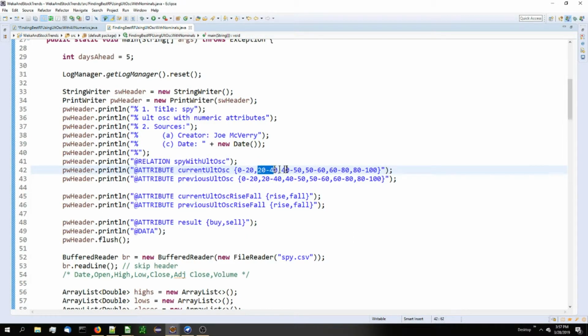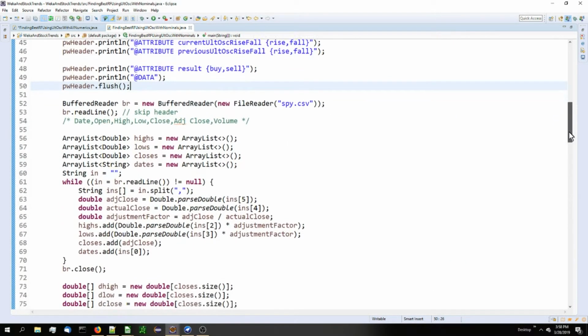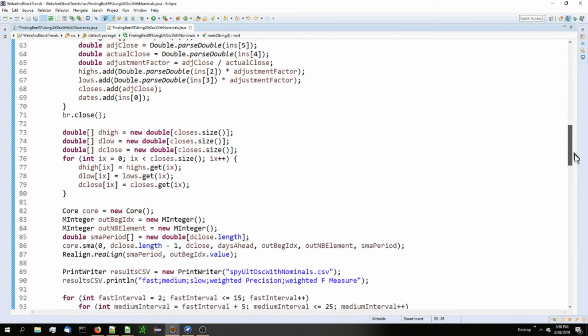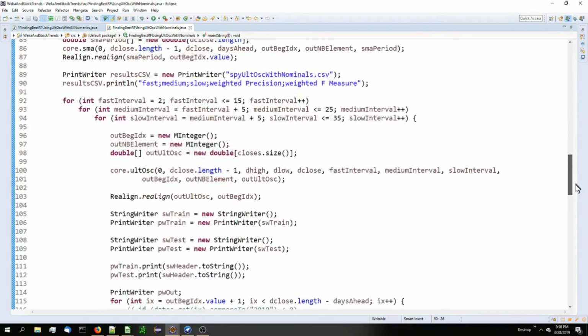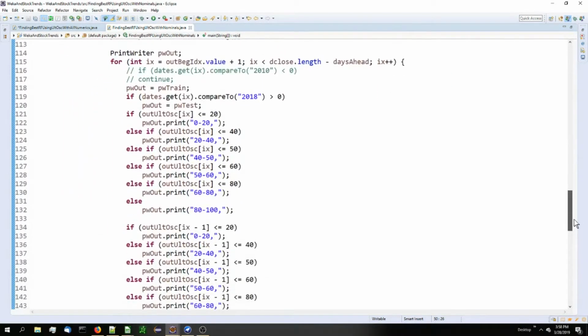Depending on if the value is between 0 and 20, or 20 and 40, 40 and 50, 50 and 60, and so on. We also have two other attributes: if the current day oscillator is rising or the previous day oscillator is rising or falling. And then we're going to do a nominal classification in our result classifier attribute, and it's a value of either a buy or a sell. Everything else is pretty much the same up until the iteration.